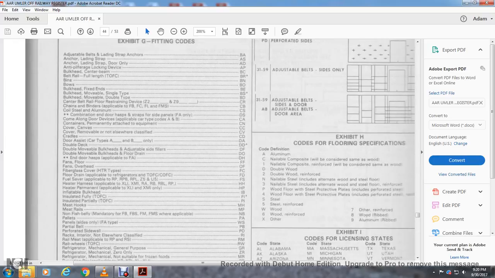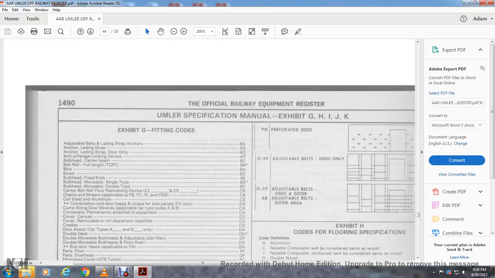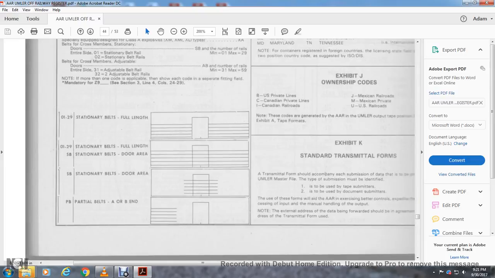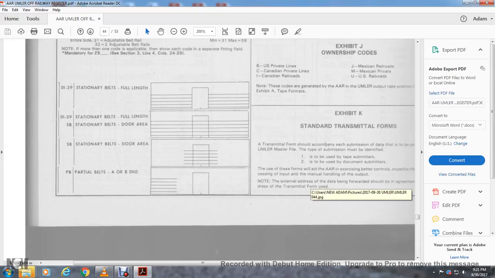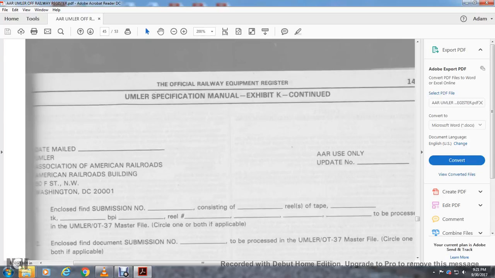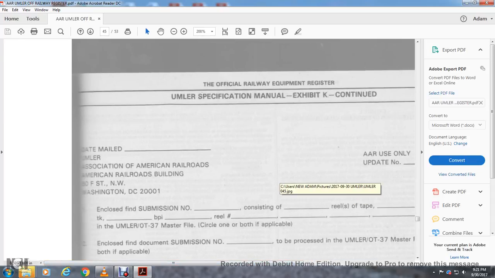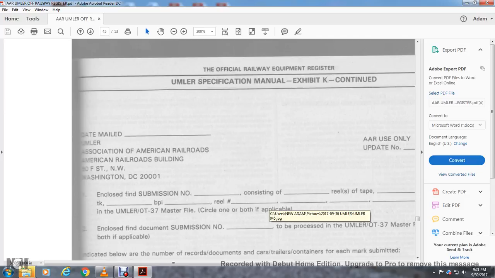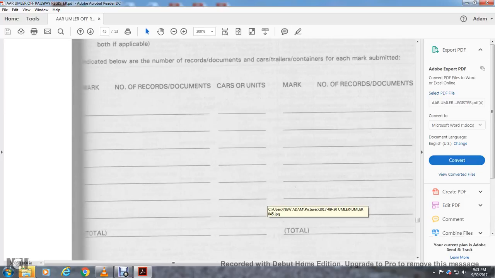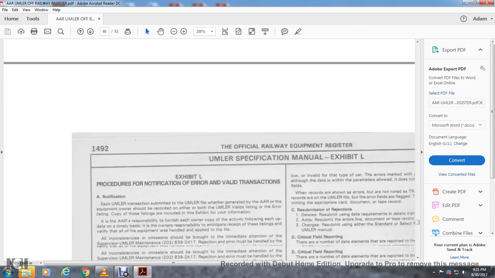Your codes, the licensing states, code of flooring, exhibits, ownership codes, standard transmittal codes, forms. These are all exhibits, so we've got to do most of the reading. This is the Umler, Association of American Railroads. Closed submission consisting of reel of the tape, BPI, no records of the cars used for the documentation.